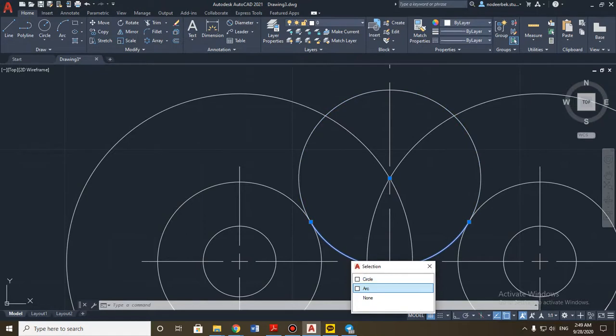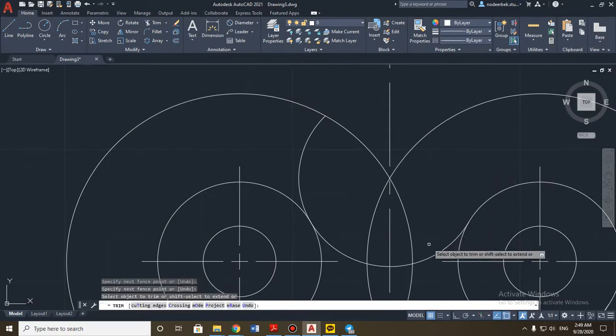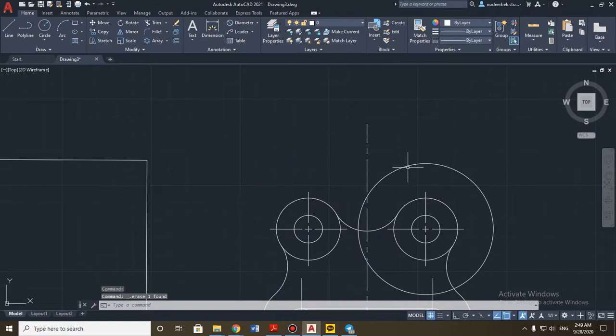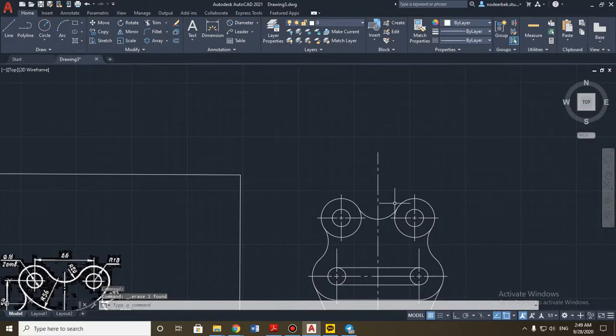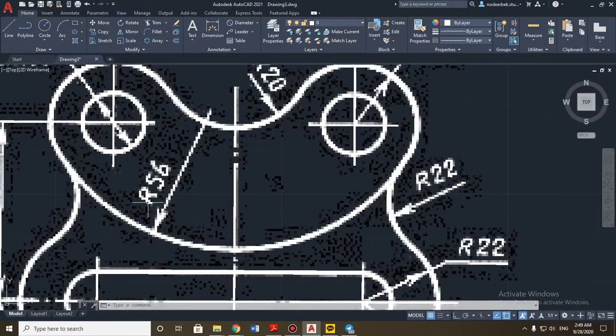So I can just choose this line and delete it, and then if I trim this part, oh sorry, I made a mistake, this part, done. And then we can easily delete the extra circles. But how about in this place?